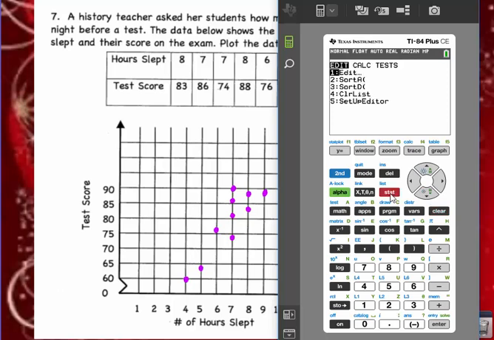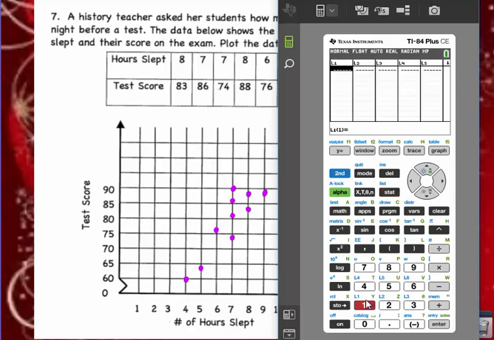We're going to hit Stat, because that's where everything is, in our statistics area, and we want to edit our data. So we press the number 1. Yours should look like this if you're using the same kind of calculator. Now we want to type the same data into our calculator. I'm going to type the X values, which are the hours slept, into L1, and the Y values, our test score, into L2.